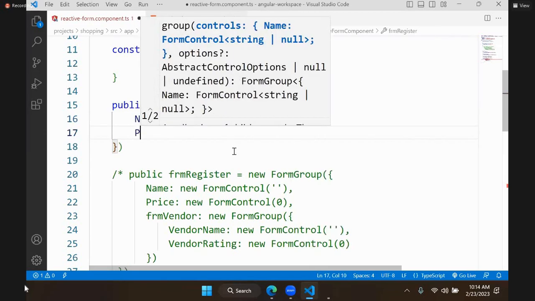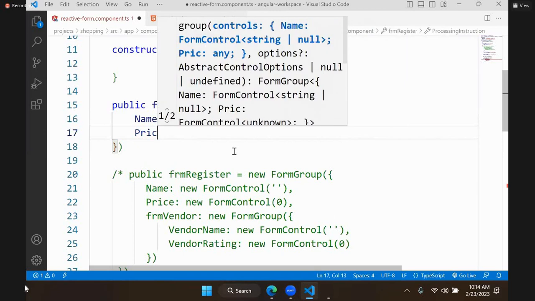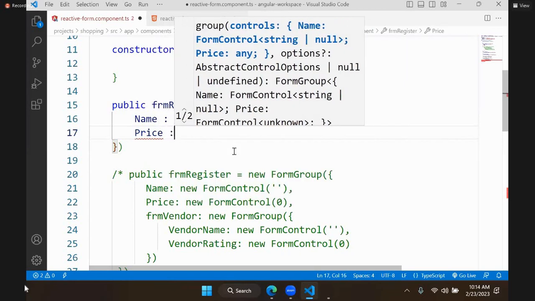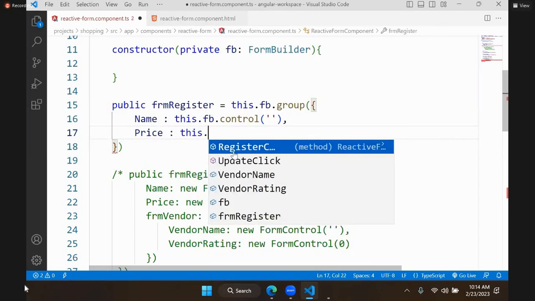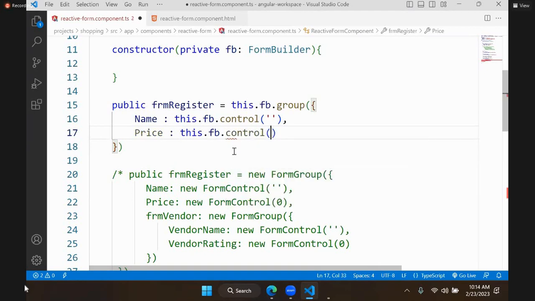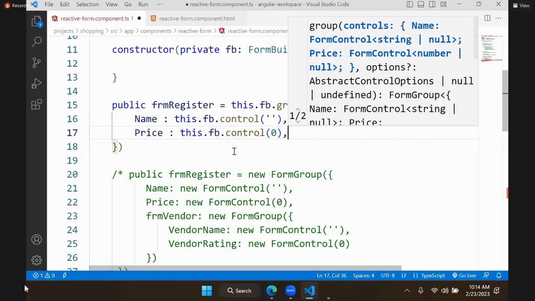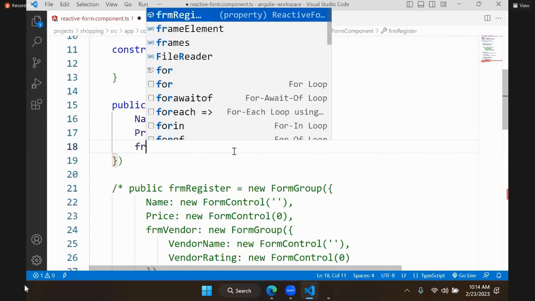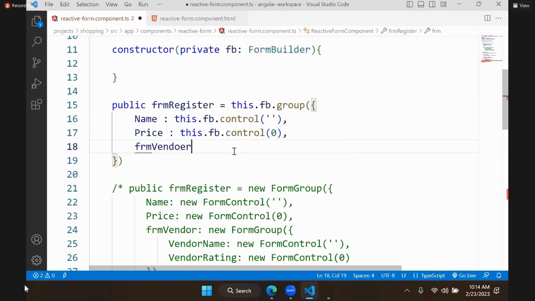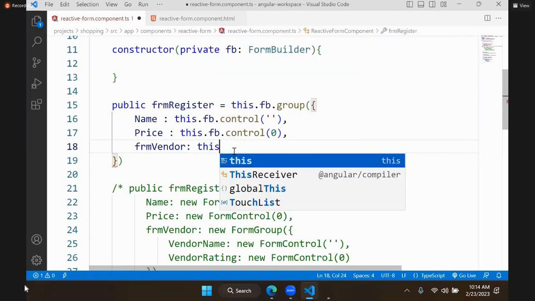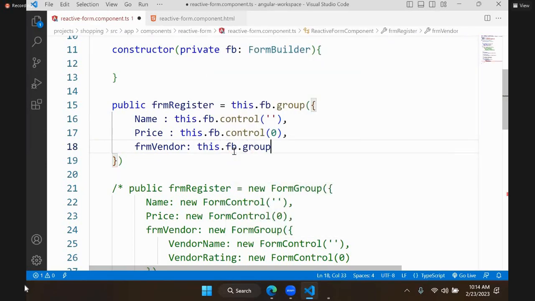So what is the next one? Price. So we need price. Okay, price must be what type? This dot FB dot what? Control. It is a number. What is the next one? FRM vendor. Child form, right? FRM vendor. This is again a form group. This dot what? FB dot group.